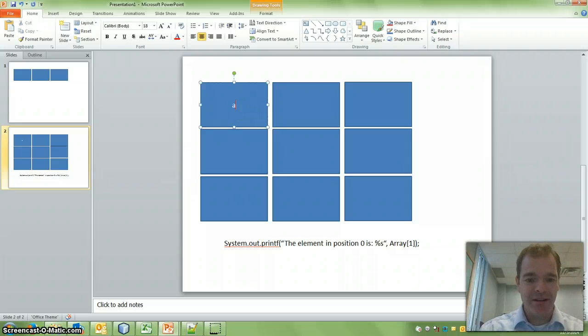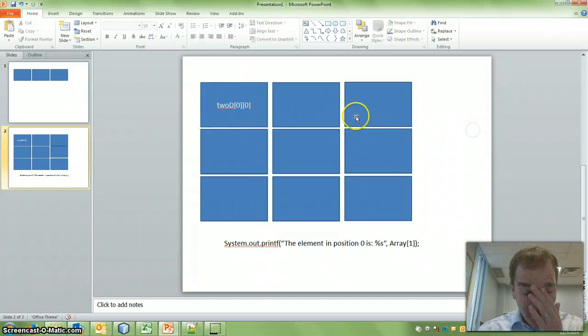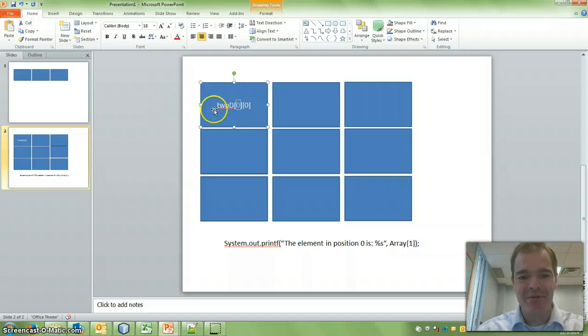And then I could actually address these. I could say, my 2D array at position, this would be position 0, 0. So just like before, my first array is position 0, and row 0, and then my column is also 0, because we start counting from 0 this way.